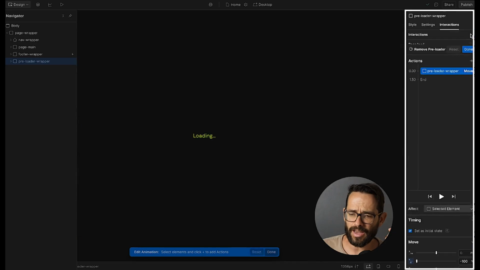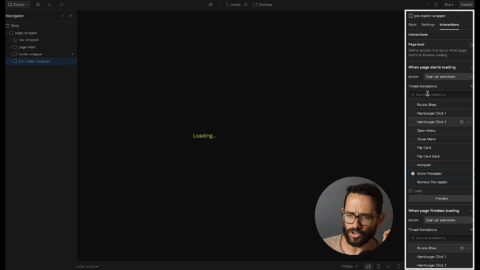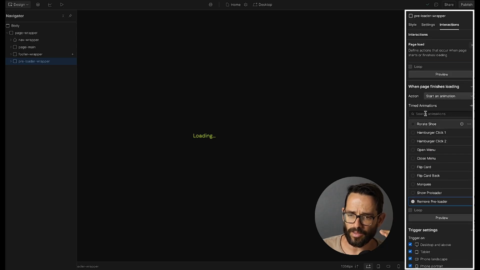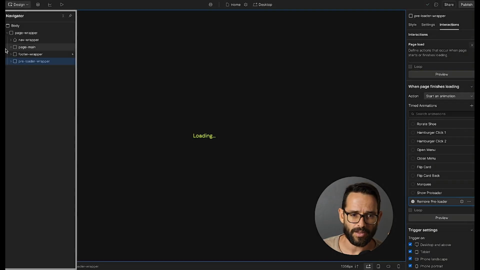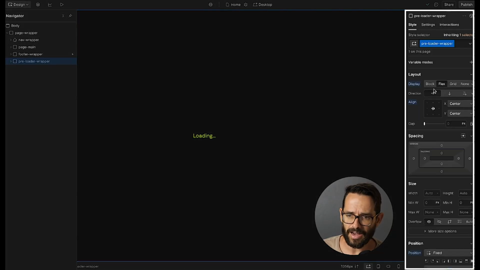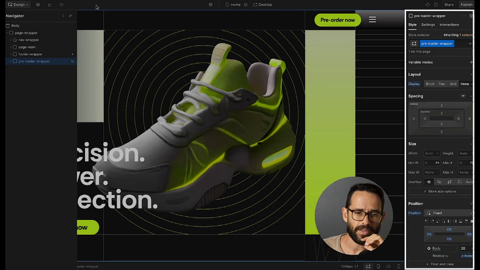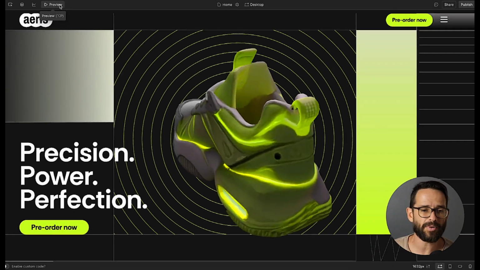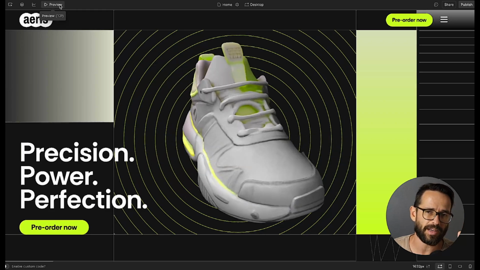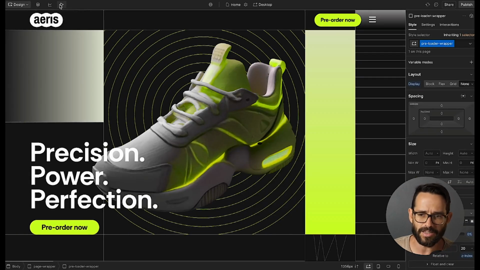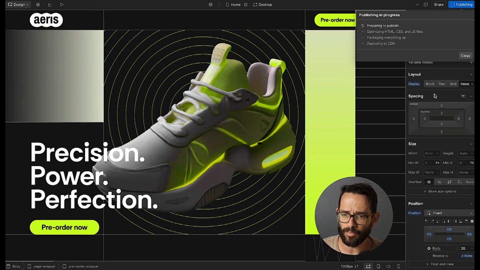So the logic that we have right now is this. When the page starts loading, we're going to show the preloader. When the page finishes loading, we've got all the content, we're going to remove the preloader. And now I can go back and hide the preloader here. And of course, I can preview it here, but what would happen is it would immediately remove because we are inside of Webflow and everything is loaded as it is. So a good way to test this out would be to publish this.